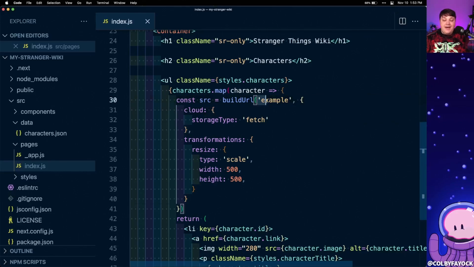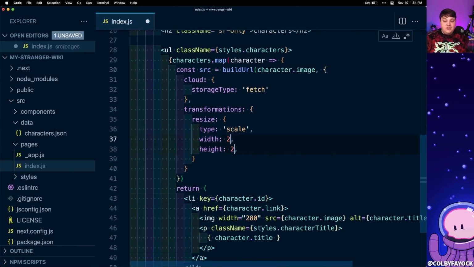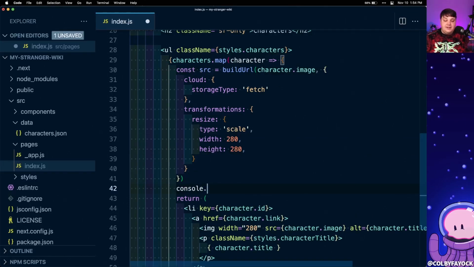But now, instead of passing in this string for an ID, I'm going to grab the character image source URL, and I'm going to pass that directly into the build URL function. I'm also going to update this 500 pixels to 280 pixels, just like we see on the image itself. But before we move any further, let's console log out this source constant, and let's see what it's going to show us inside the browser.